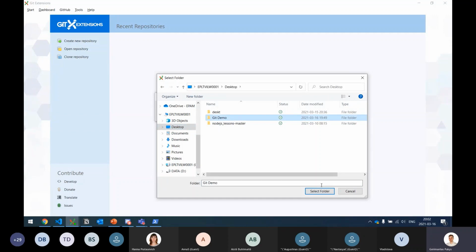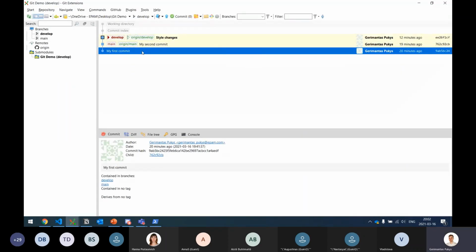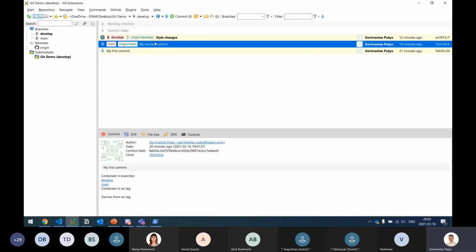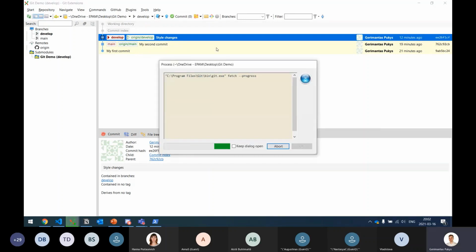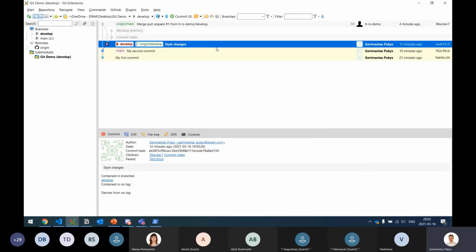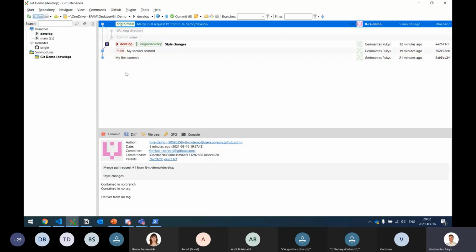So, Git demo. We can see the very same thing: my first commit, my second commit, and style changes. We can also see the branches. I think we need to fetch. Yeah. This merge happened, if you remember, develop into main. So basically what you're seeing here is the full Git history of this repository.